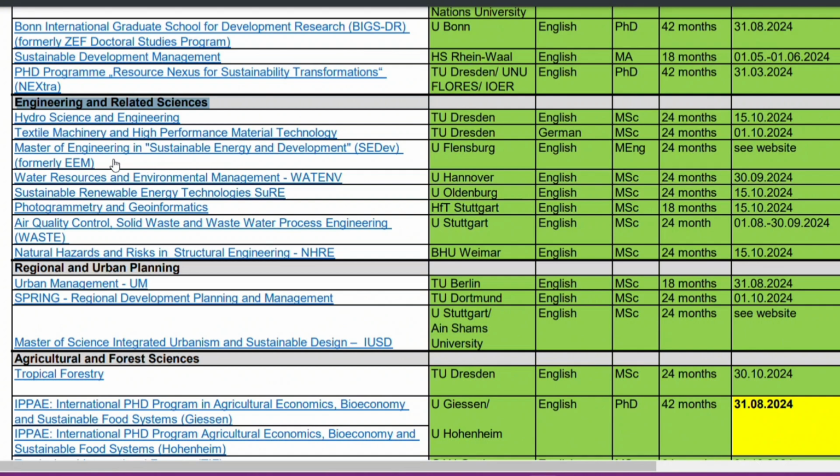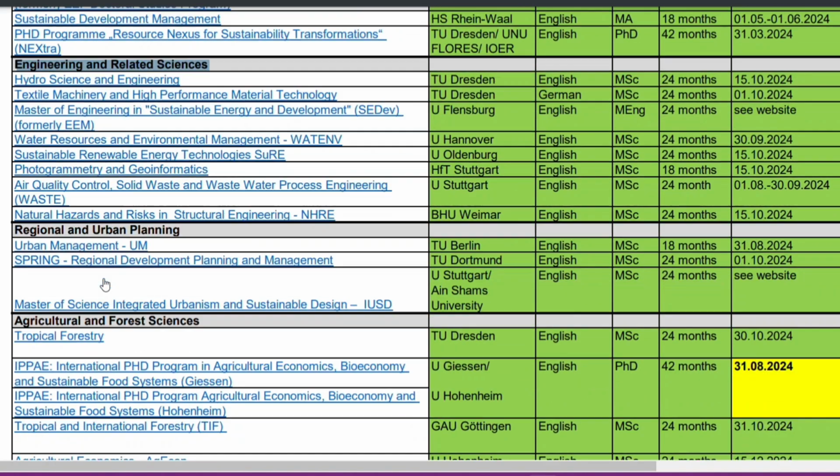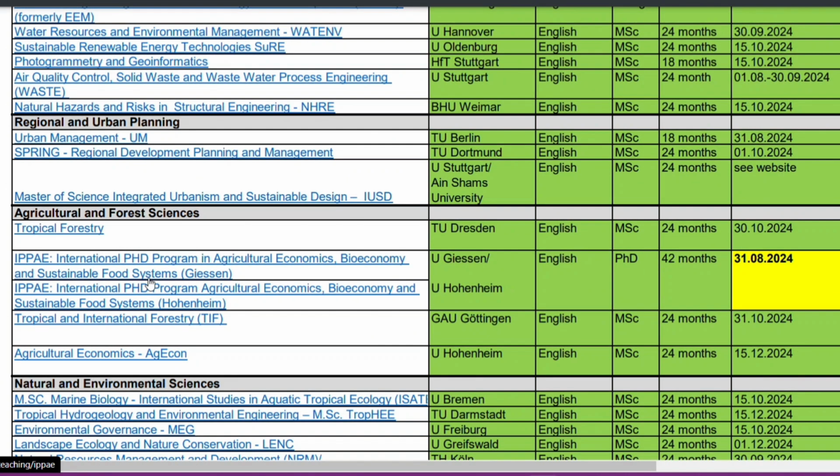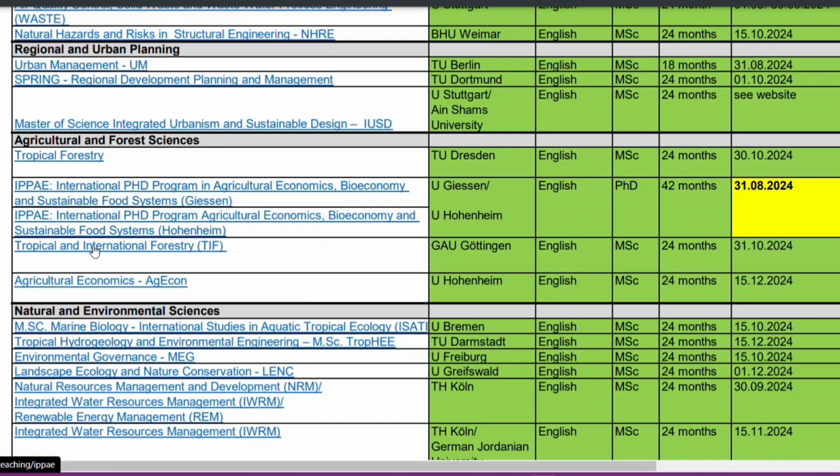There are some engineering related courses also, like industrial engineering, then water engineering. Also, there are some courses about regional and urban planning too, about agricultural sciences, about media sciences. There are so many fields in the DAAD Scholarship. You can check all the fields on the screen here.